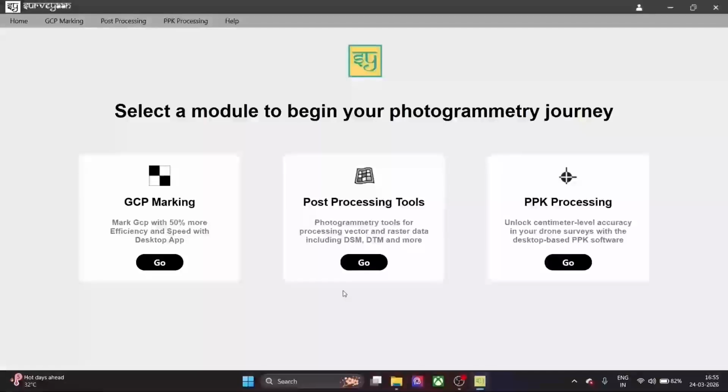Hello everyone! Today we are going to understand raster cropping and learn how to perform it in the Surveyaan GeoWorkspace Desktop application. Raster cropping is the process of cutting or extracting a specific area from a raster file, such as an orthophoto or DSM, based on your area of interest. Now, let's start the step-by-step process.